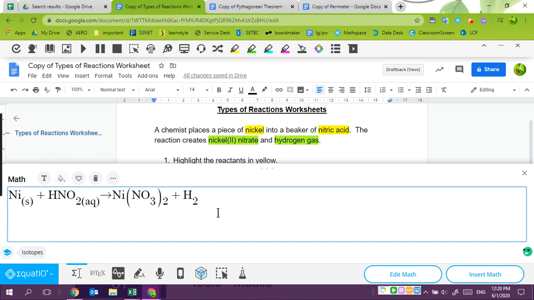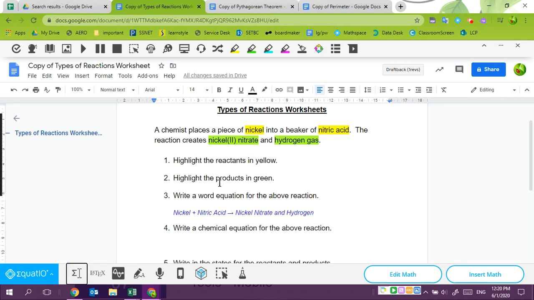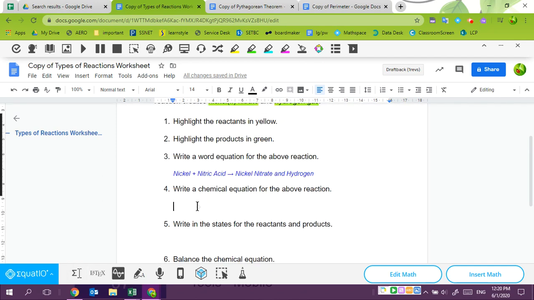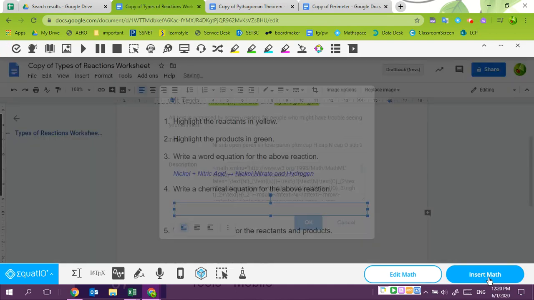So this gives me a beautiful formula. It puts it in here. And then all I need to do, I'm just going to hide this, figure out where I want it to go. And then I'm just going to hit, and you notice I don't even need to reopen that insert math, and it puts it in there.